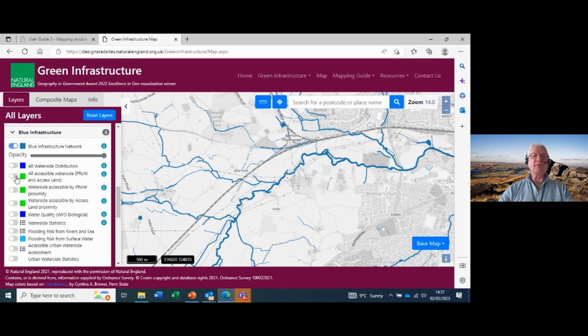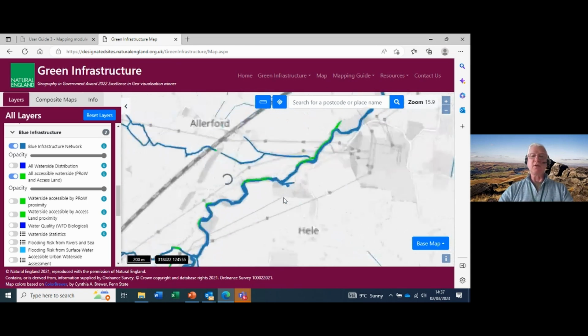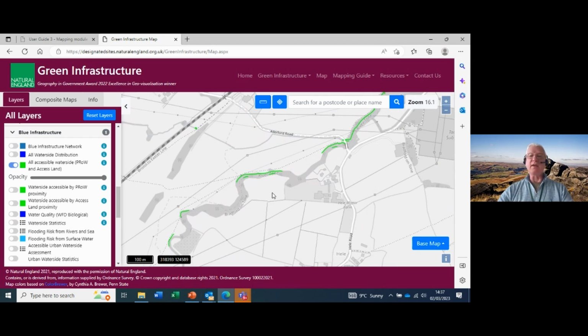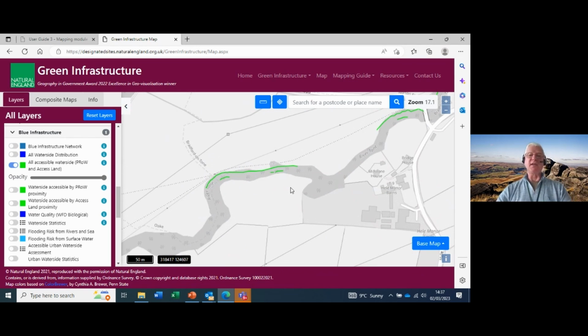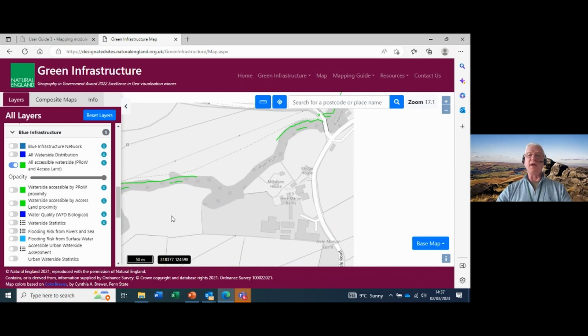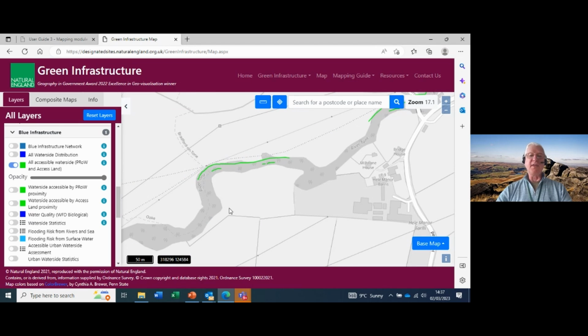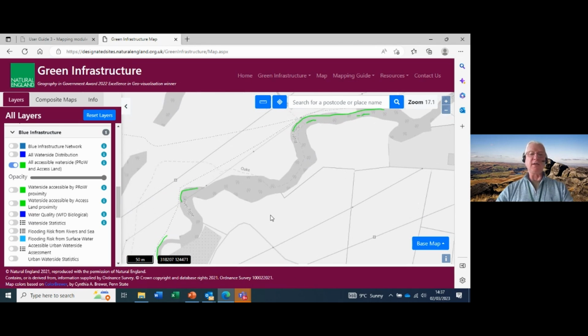And if we bring up this green, zoom in there, these are the bits of the blue infrastructure network, I'll just switch off that, that we think are likely to be publicly accessible. So this side of that river along here and so on is likely to be accessible. This side of that river, as far as we can tell, is not accessible. And you see bits of it are and bits of it aren't.